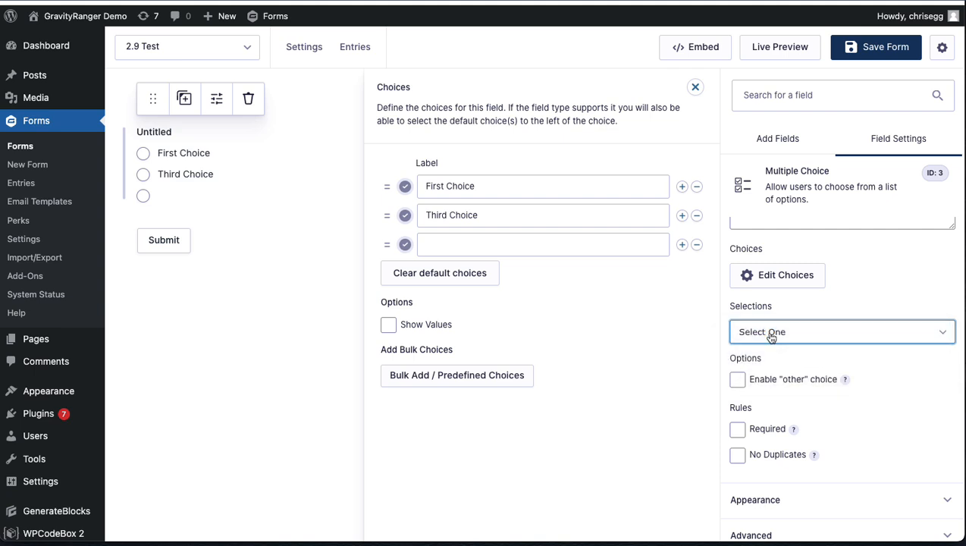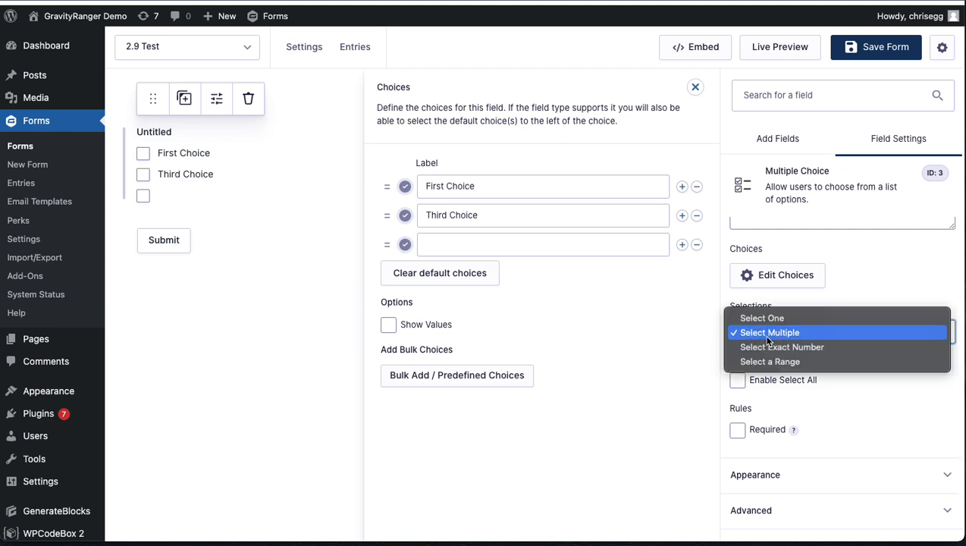So let's look at that again. Select one is this choice, this field type, a radio button, right? Radio buttons, you can only select one. Select multiple would turn this into a checkbox field over here, where you can select multiple choices.